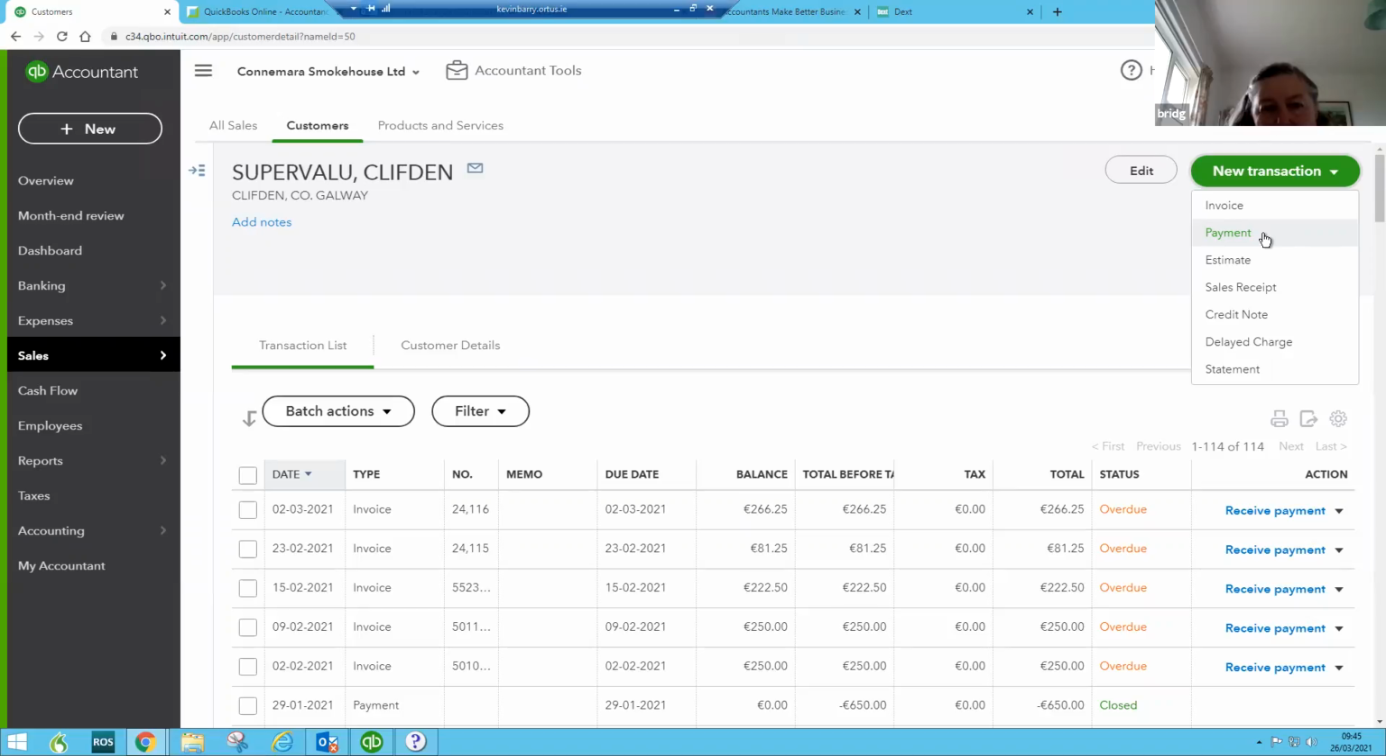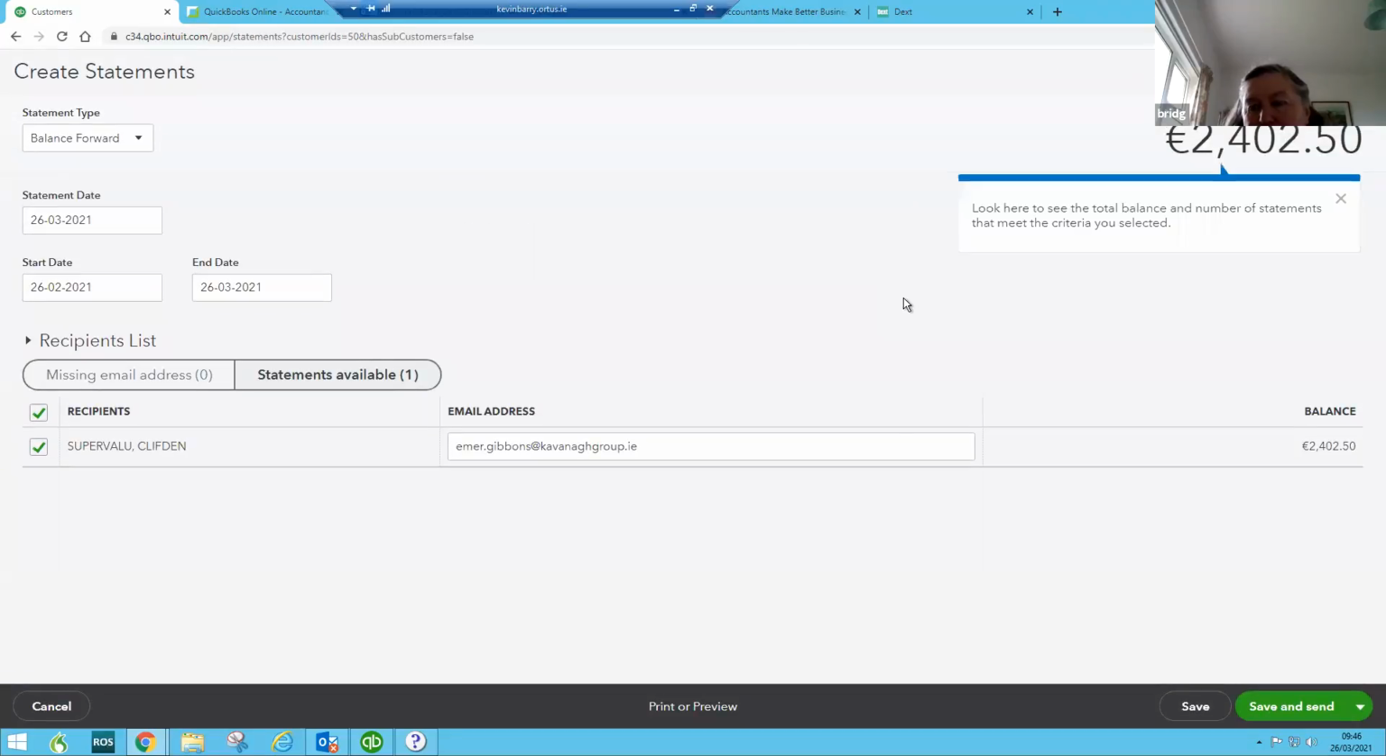Well, let me just finish with the statement here, Bridget. Okay, so we found the statements. Let's make that big again. Now there are 3 types, but the one that's most useful is the one that comes up, balance forward.